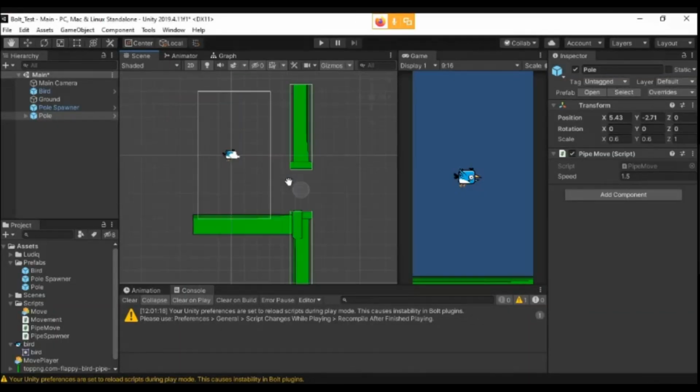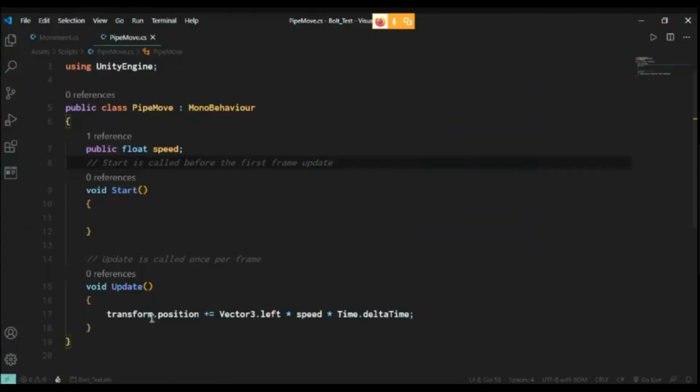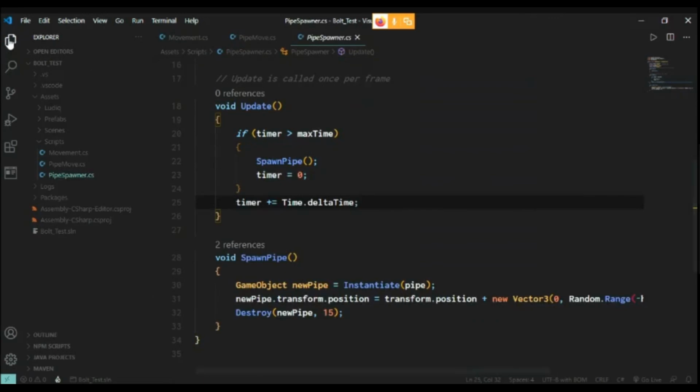Now let's go back to 2D view and delete the pole right now. As I see, the speed is 1.5. Now the main thing is the pole spawner, the main manager type of pipe.